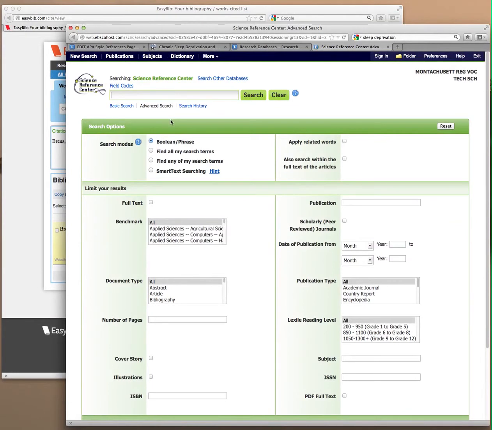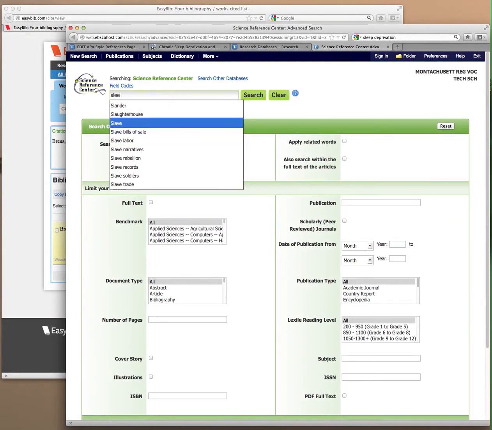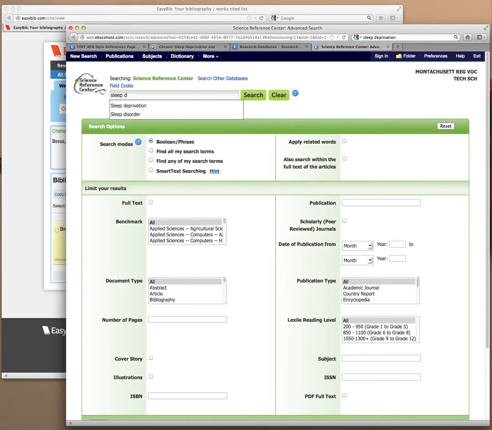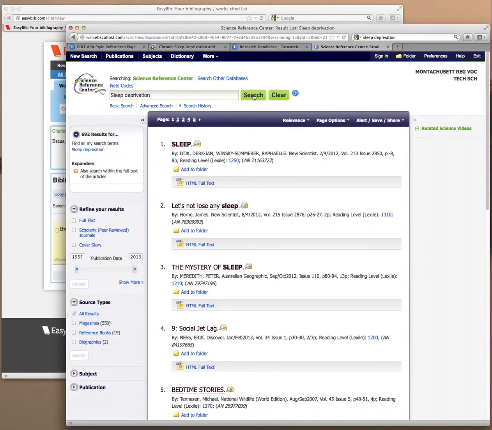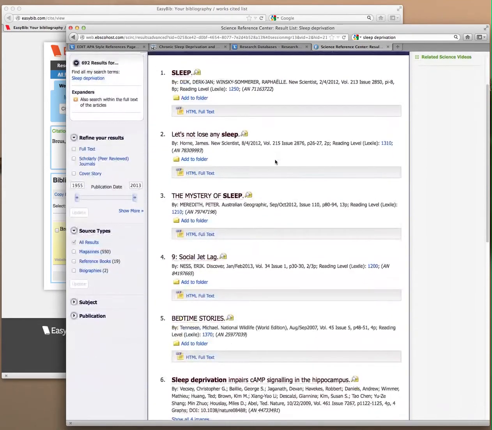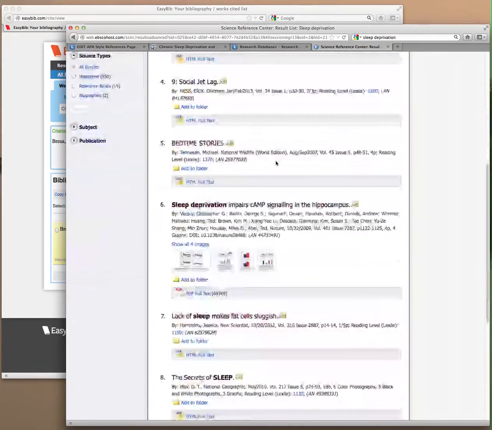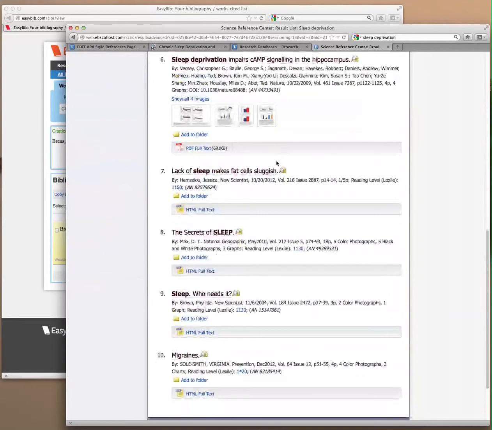Okay, and when you're using this database, I'm going to put in the same exact search. Make sure that you click in here. For almost all of our EBSCO databases, you do need to click in this little box to search the full text, and I like using all of my search terms. And I'm going to click on search. Okay, and why don't we use, let's see, this one about fat cells.